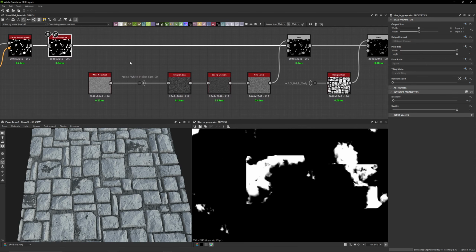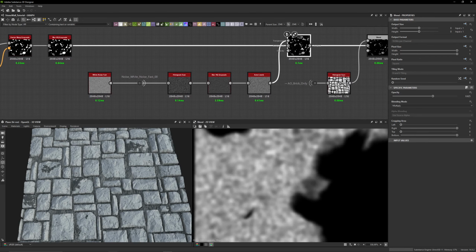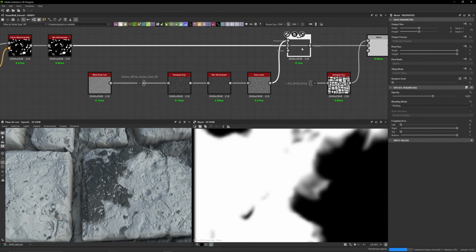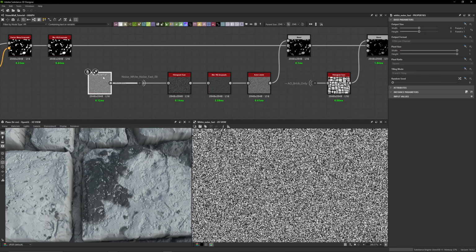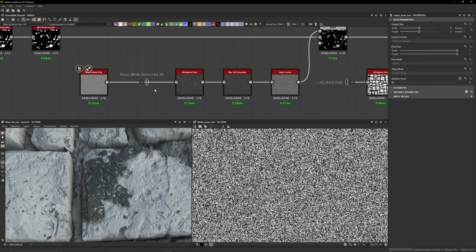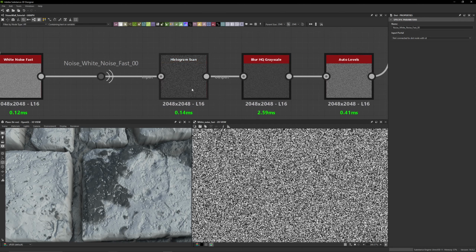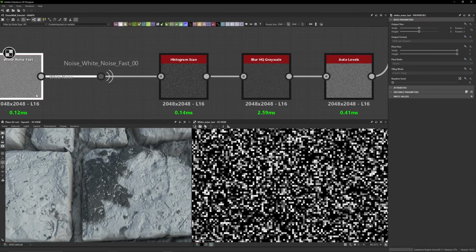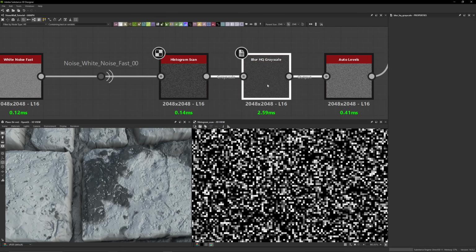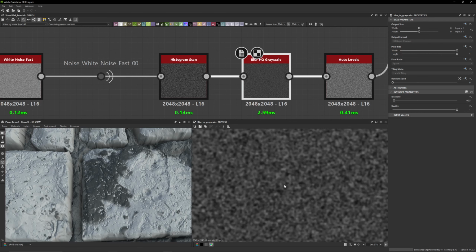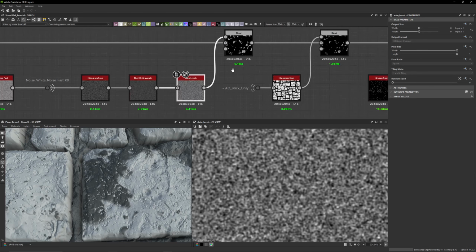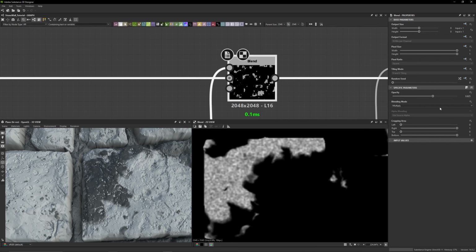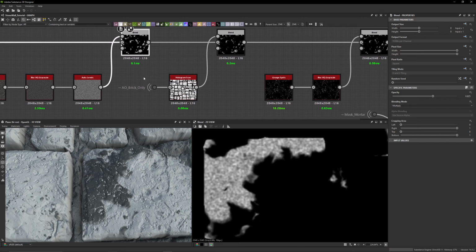But first we blur it, and then I want to break it up so that it's not so perfect. Because this is without it, and then this is with it. I do want to break it up a little bit, so I take a white noise fast, and I use this a lot, so we do make a portal for it. Now this one doesn't really have any settings. So then we use the histogram scan to kind of get rid of some of that and have some more spacing in between. And then we blur it a little bit and we get this. And then I auto level it. And then I feed that into the foreground. And then we multiply to get that, just to have a little bit of breakup on that lichen patch.